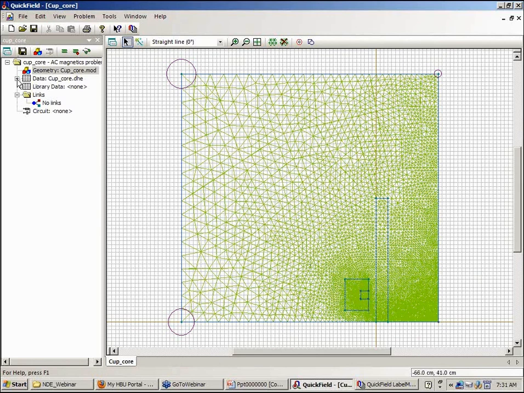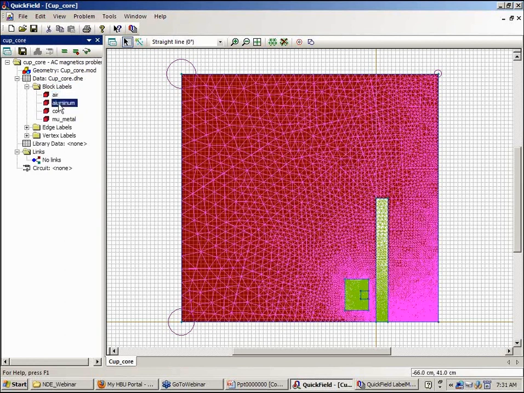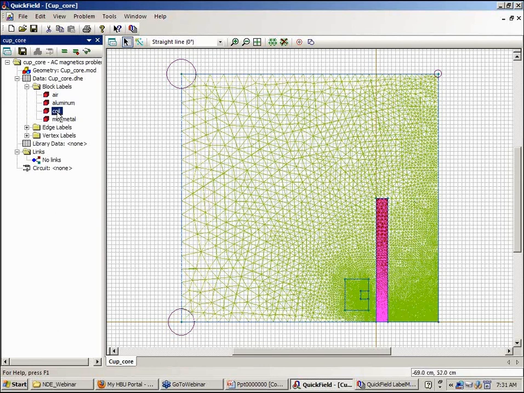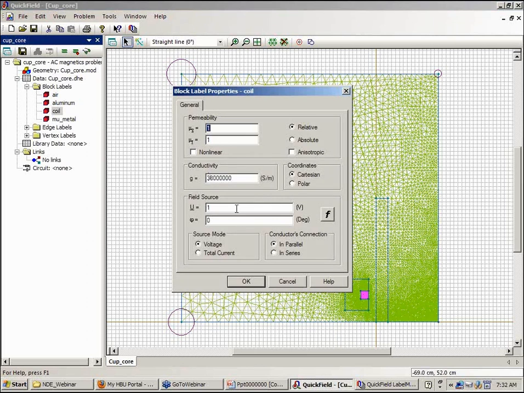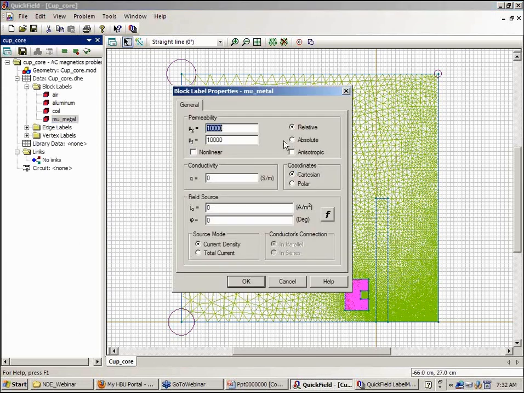If I look at my block labels, this is the air region, the aluminum plate as usual. This is the coil, where we have a copper coil, and actually in this simulation I've given it a 1 volt potential. So we have a choice of assigning a voltage or current to our coil. And the mu metal has a permeability of 10 to the power 4. So this would be about the highest permeability material that you could obtain, used for magnetic shielding and so forth.